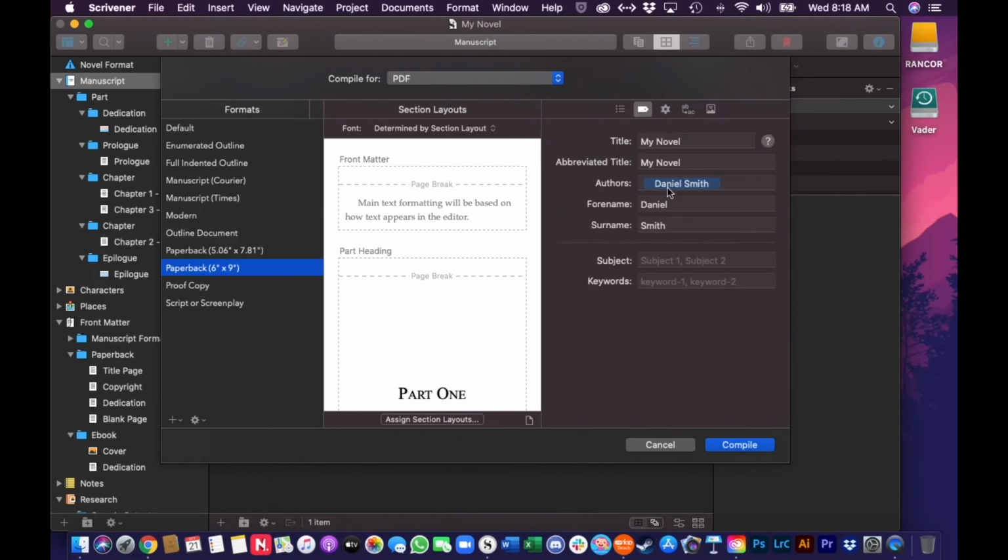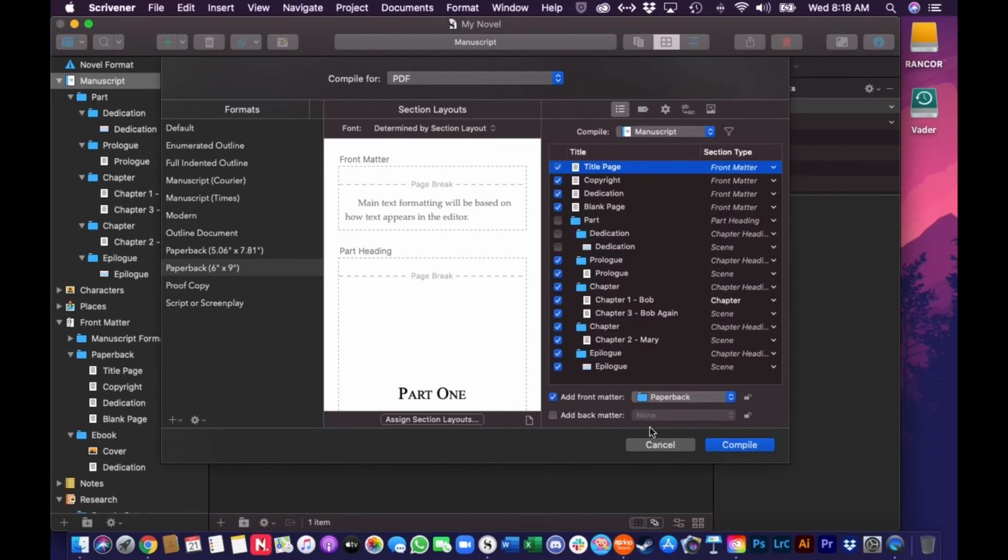This is, let's change this to, let's see, author: Tristan Cruz. Don't need this, don't need this. My novel, abbreviated title, there isn't one. And there we go. My novel. And paperback, there we go. So we're okay there. Add back matter. I don't really have any back matter right now. This is something you can do on Amazon. So I'm going to click on compile.